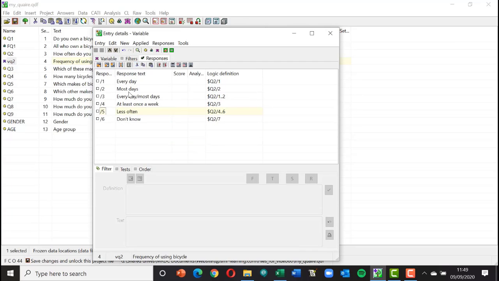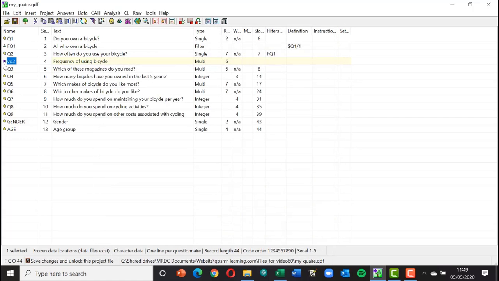And so now we've got a variable that has the first code as it was originally and the second code, an extra, if you like, row in here, which combines those two together. The original third row or code being the fourth one now, and everything else combined together is left off, and don't know being left exactly as it was before. So we've now got a variable called VQ2. There it is in the list.